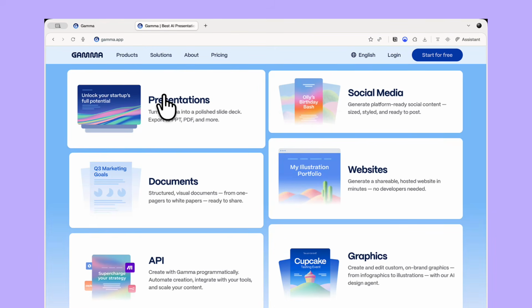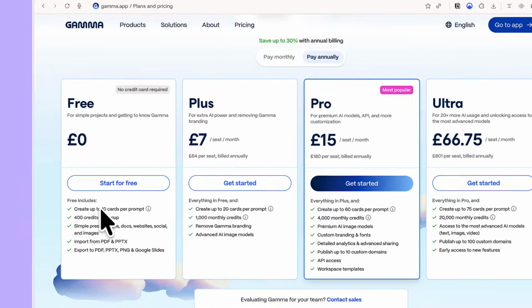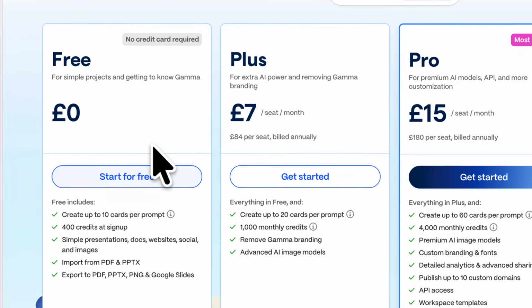So here we are with Gamma, and you can get started for free. Now on the free plan, you can see here you get 400 credits on sign up, which is 10 cards per prompt. In this demonstration today, I was on the free plan and I ended up only spending 30 to 40% of my entire allowance.